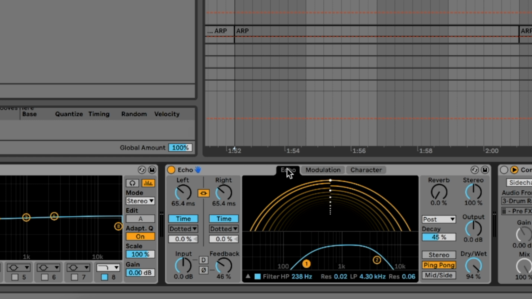But yeah, the echo is really good, and it's going to be my top choice for, again, creating echoes, maybe simple, complex, or just to add a bit of character to a sound.